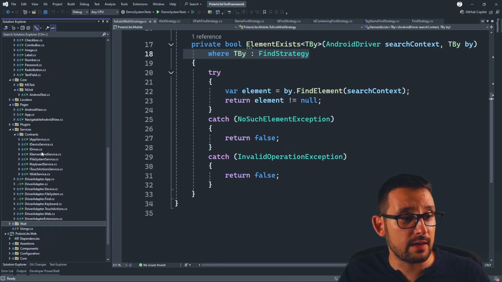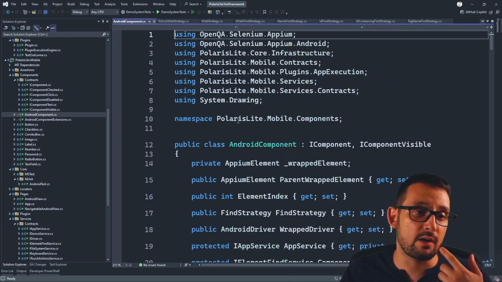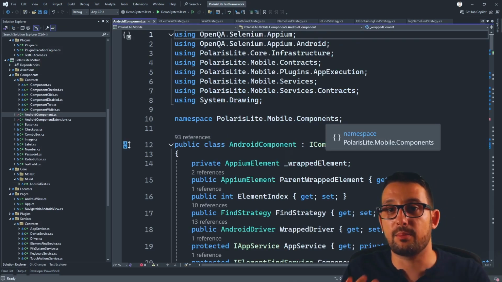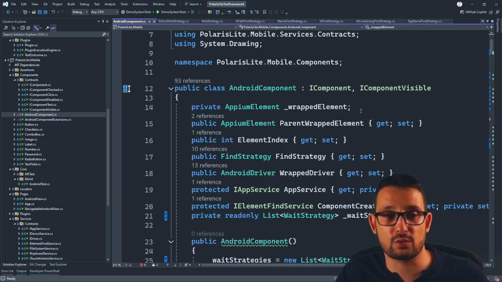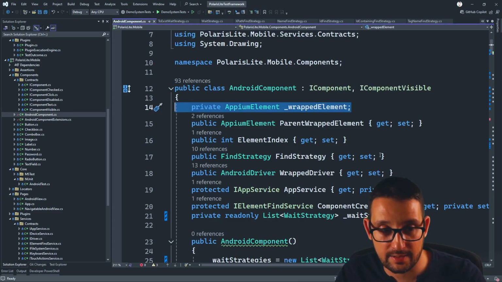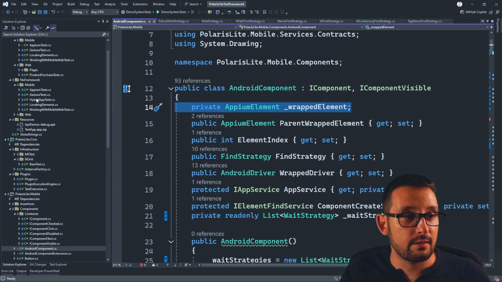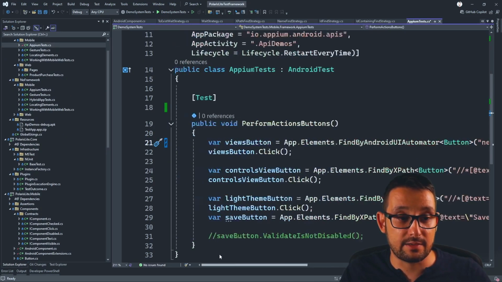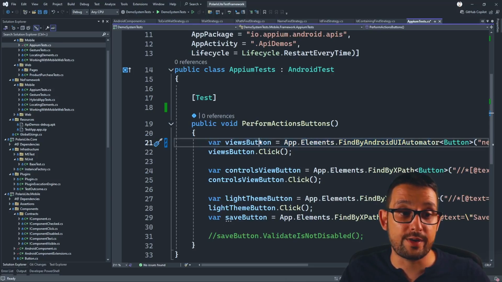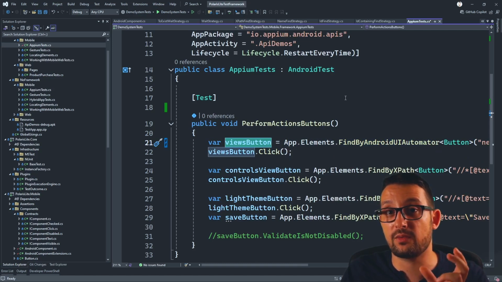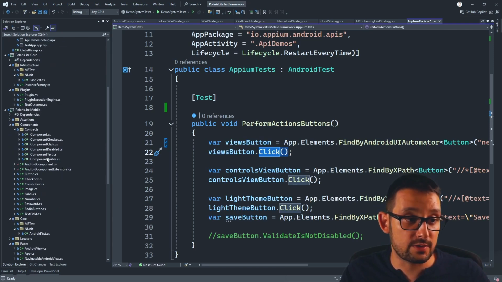However, before we walk into the find methods, we need to look at how our Android adapter component is working. Again, the adapter is using composition to wrap the original APM element, and we are implementing here lazy loading, which means that at the moment when we find the element here, at this moment we are just creating an instance for the button, but we are not finding the native APM element. We are doing that inside this click, and let me show you how this works again.